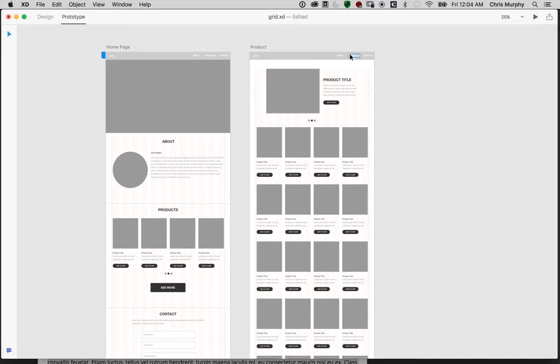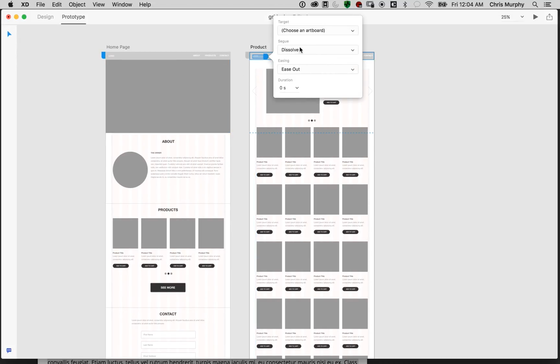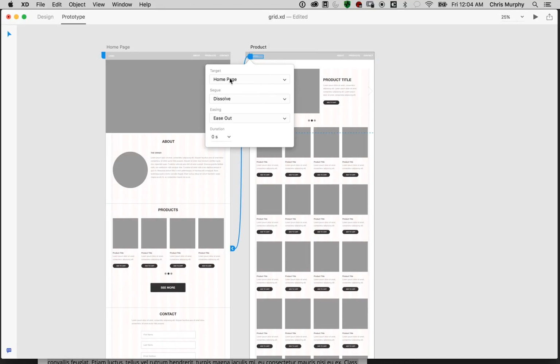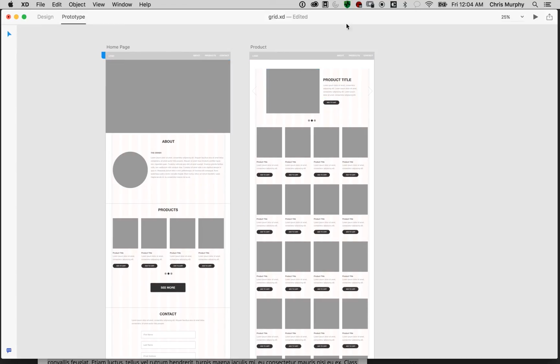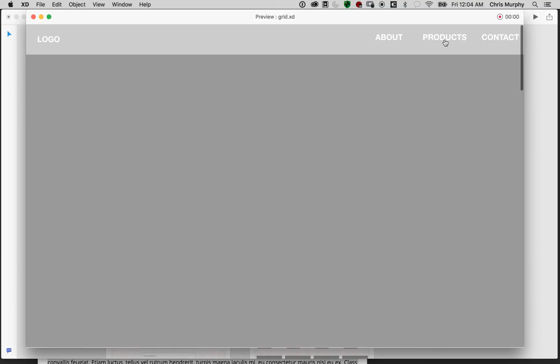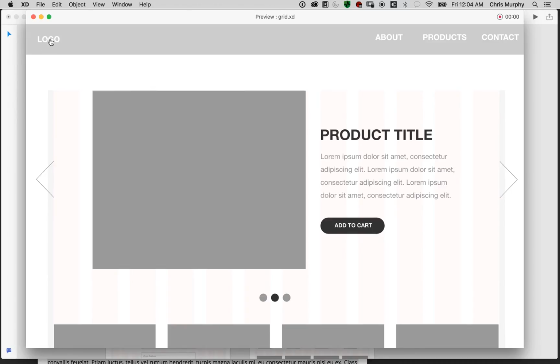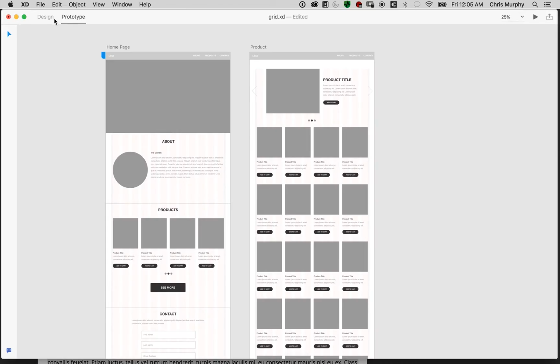So now what I'm going to do is click on the about page. No, actually, you know what? I'm going to click the logo. The logo I'm going to make go back to this home page. So I'm going to click on the logo, choose the artboard, it's going to go home page. And it should save everything. So there we go. Now the logo, you can see, clicks back to this section here. So when I press play again, products, click on the logo, it goes back. Cool.